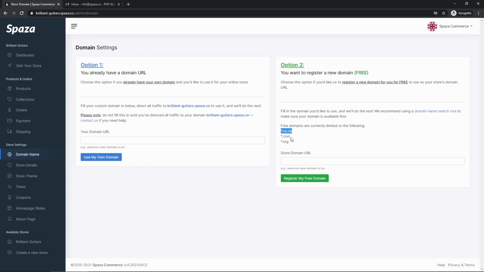It does need to be a .co.za, a .com, or a .org though. So if you want a domain that falls outside of those domain suffixes, you will just need to go and register your own and then use option 1. But if you'd like one, say a .co.za or a .com, all you need to do then is just fill it in. So in my case, let's just call this my cool domain .co.za, and if that is available, Spaza Commerce will actually register that for you for free and go and attach that to your store for you. So it's actually really easy.